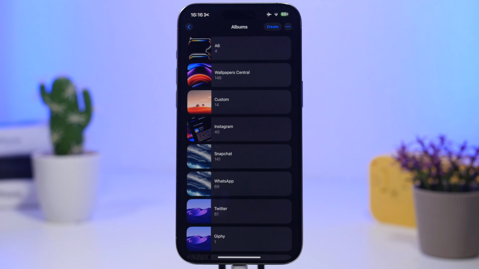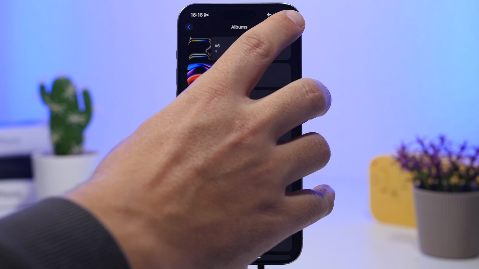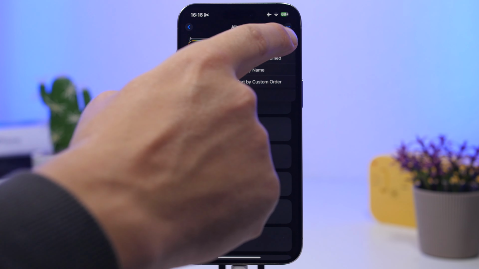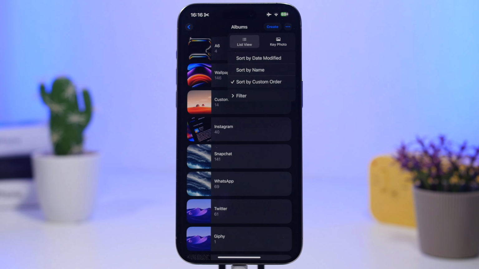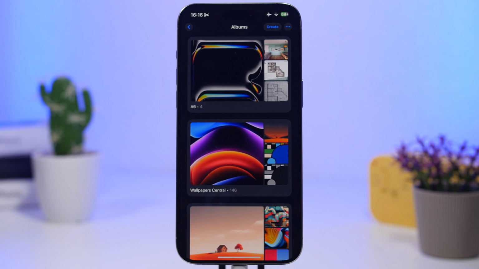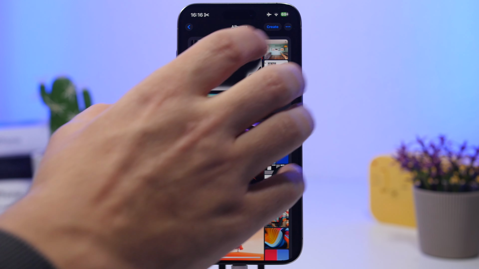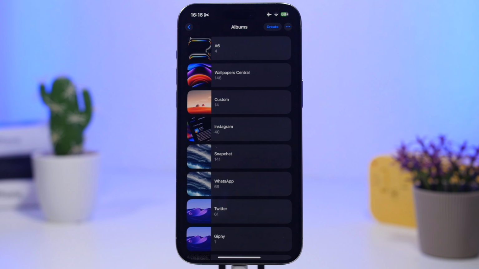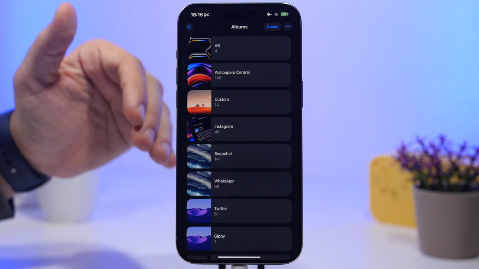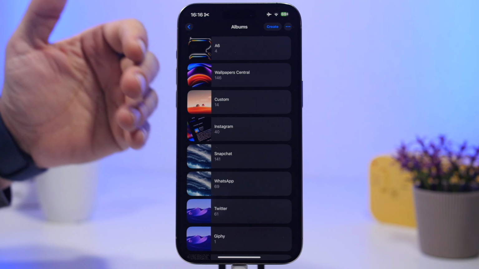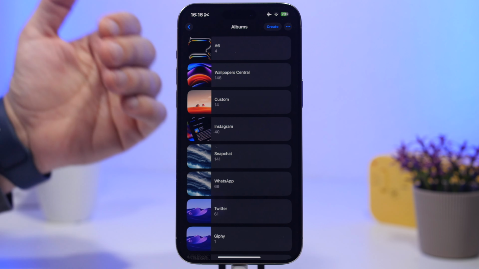And iOS 18.4 will also allow you to change the view of your albums. So now when you go to your albums, you can tap the three dots right there, and you will have a new section right there for list view and key photo. So whichever one you want to use, set it right here. This is how the key photo looks, and this is how it looks when you actually go to the list view, which is much nicer and much cleaner. Probably also very easy to find the album that you want.